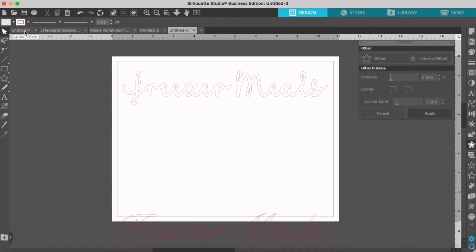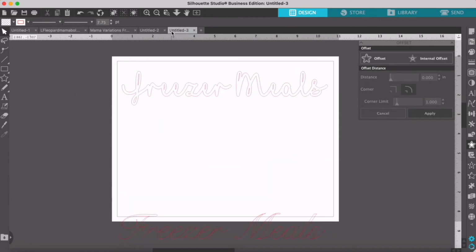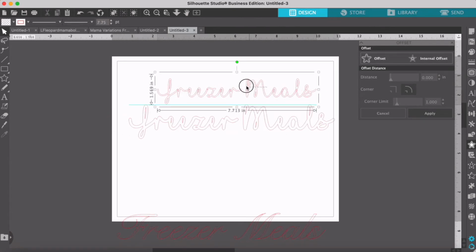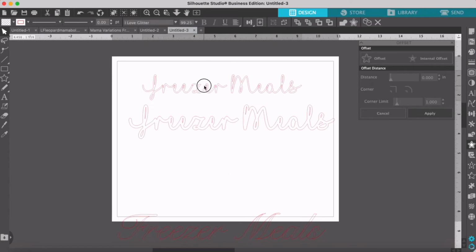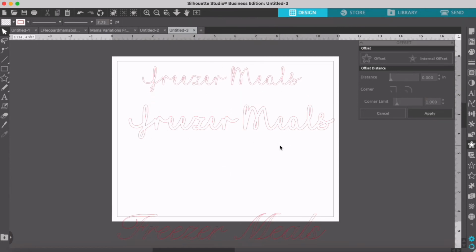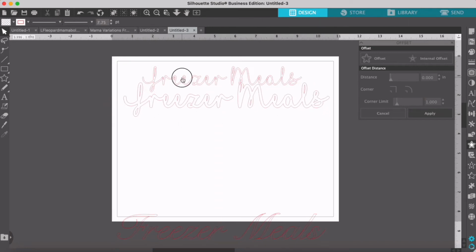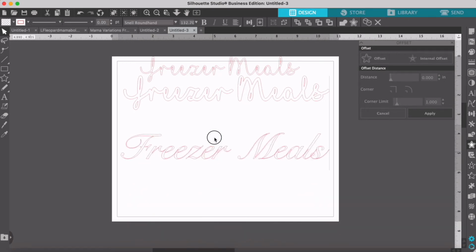So compared to how it was before, sorry, I have them over here. So this right here is what we started with. And this is what we have. And this is going to be so much easier to weed and still look super cute. And we still have that same font. So there's that one. So the next one that we're going to go ahead and do is this one.